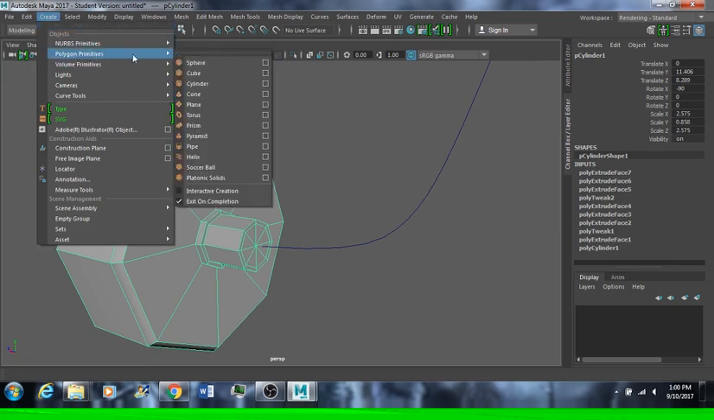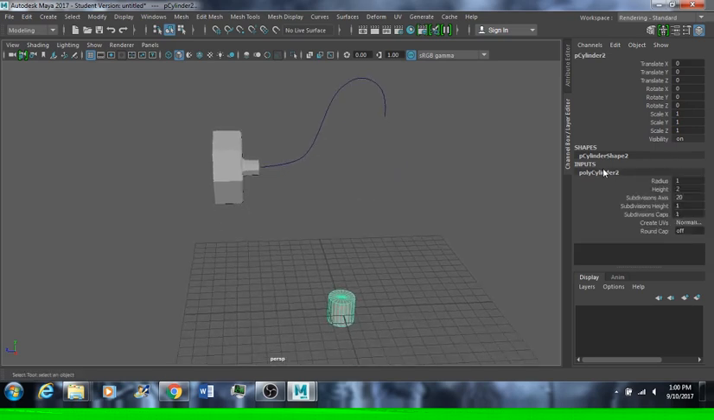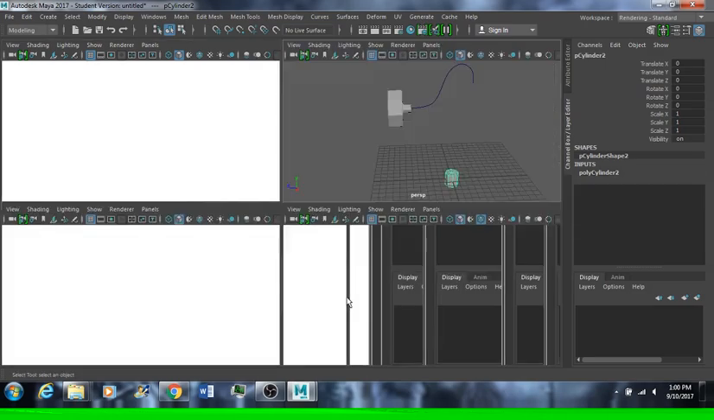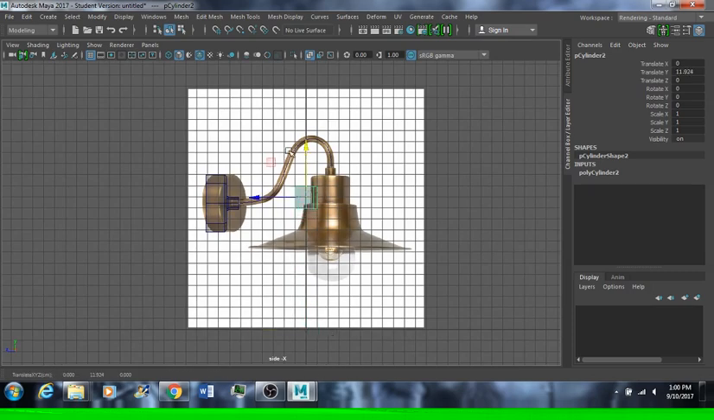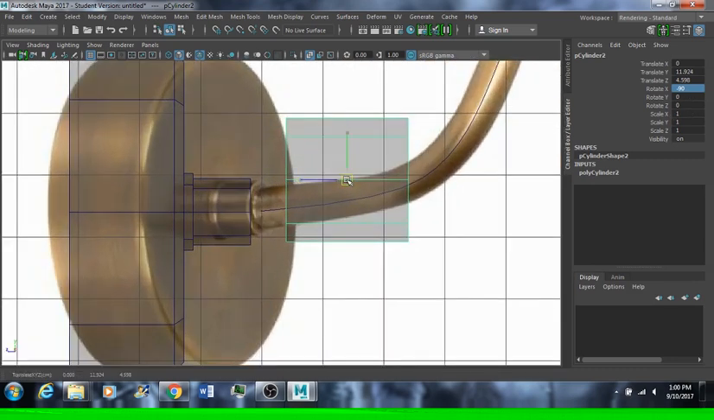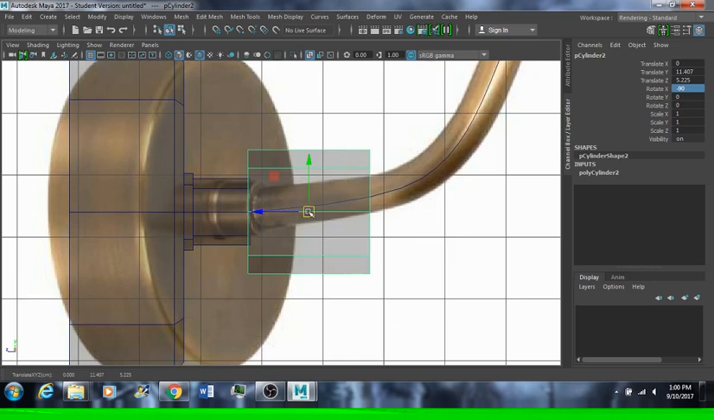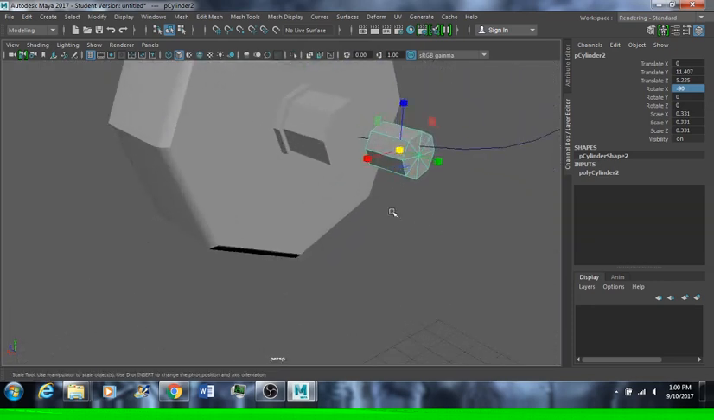We're going to go to Create, Polygon Primitives. We're going to go to Cylinder. Like before, we're going to bring it down to 8. And we are going to bring it up. Go under our Rotate X and make it -90 to make sure it's in the direction that we want it. And we are going to try and scale it down to the length that we wanted it. We'll probably use perspective here to try and best match it.